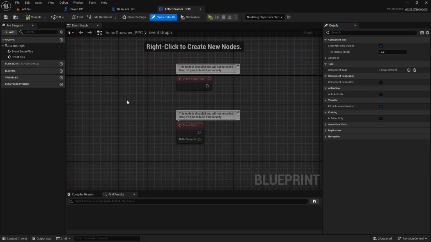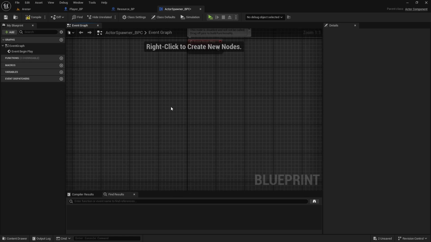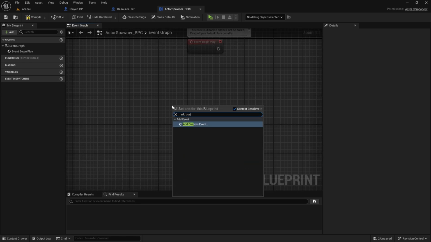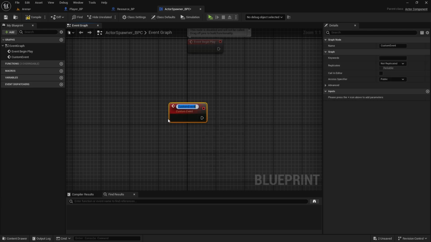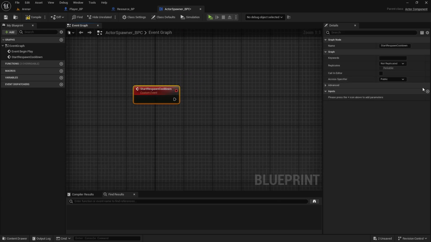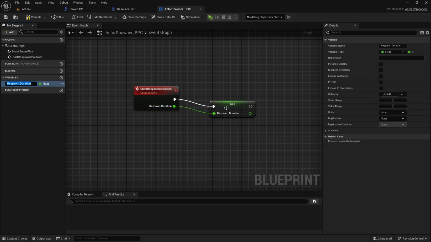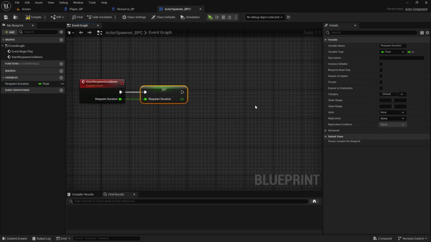Open it up. And in here we don't actually need to do anything on begin play. We just need to add a custom event, and this will be start respawn cooldown. We will need some input, which will be respawn duration. This will be type float, and we'll promote it to a variable here with the same name.